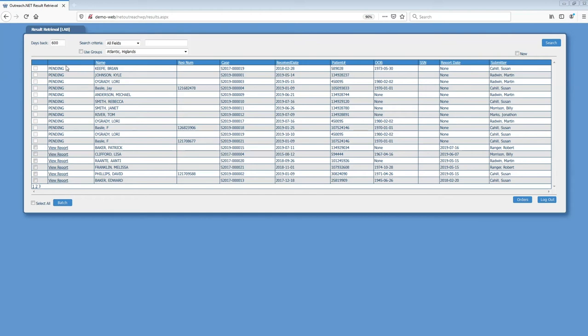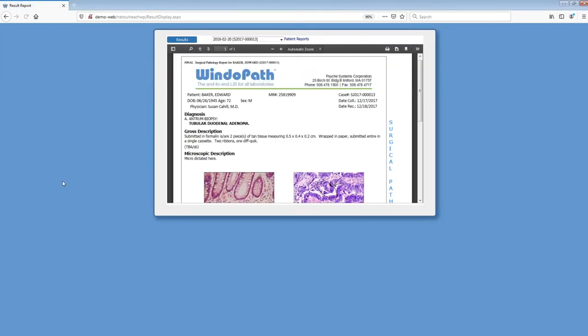So this system allows a clear distinction between those reports that are not yet complete or those cases that are not yet complete. As you can see, those are listed in the first column here as pending, as opposed to those that are showing View Report. Those that show View Report are obviously completed as the report is available for display. Also, the system provides the capability to print and save reports as needed.